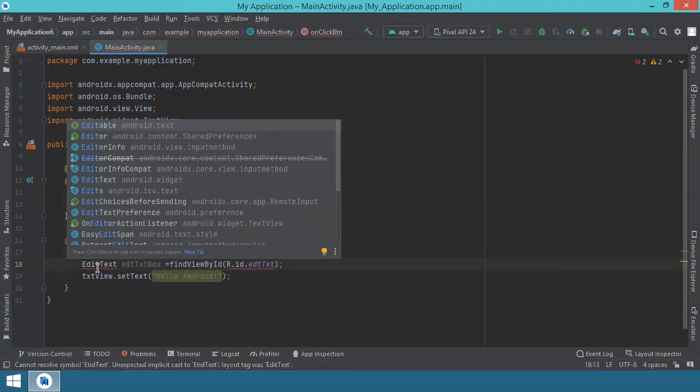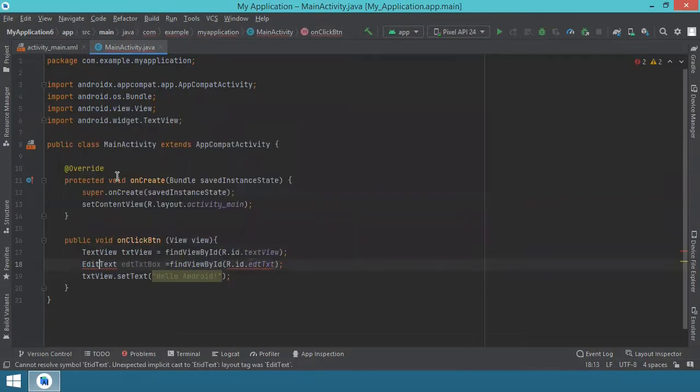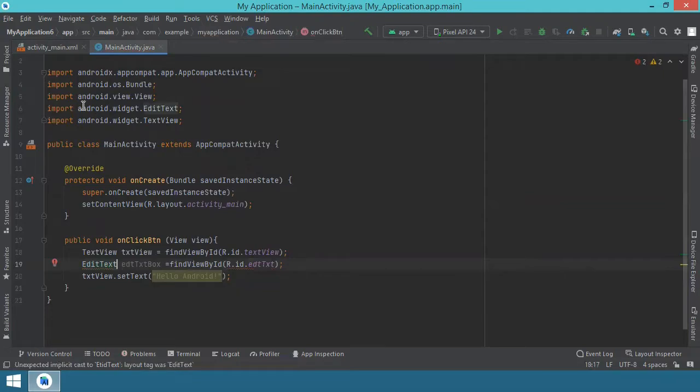Now this edit text is an object which is part of the, let's say, Android widget. So we'll just double click here, so we will have this class also imported.